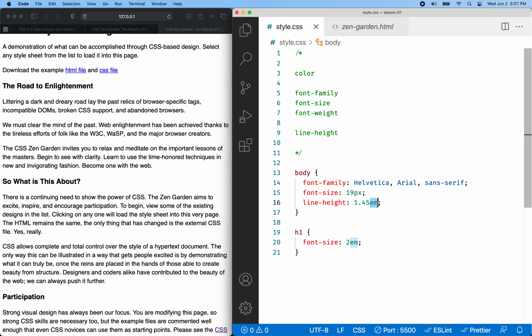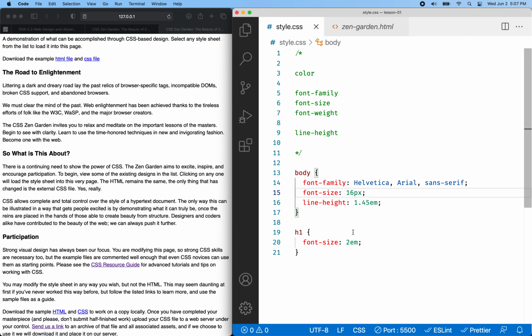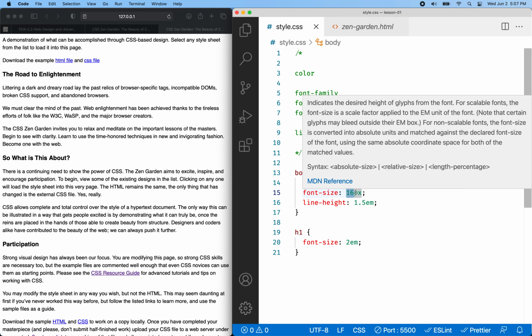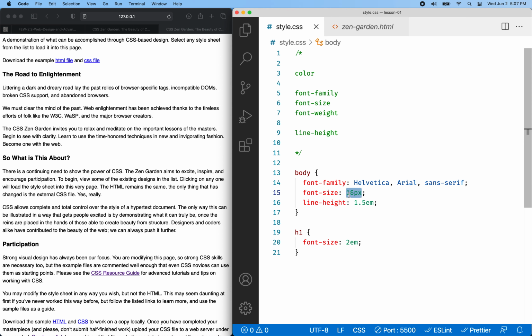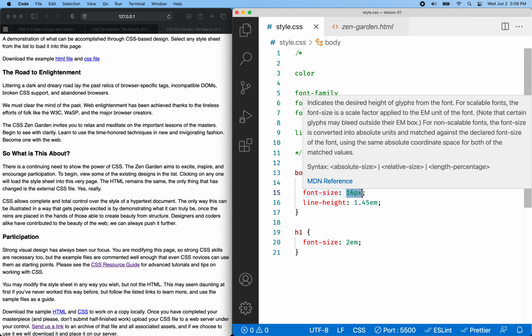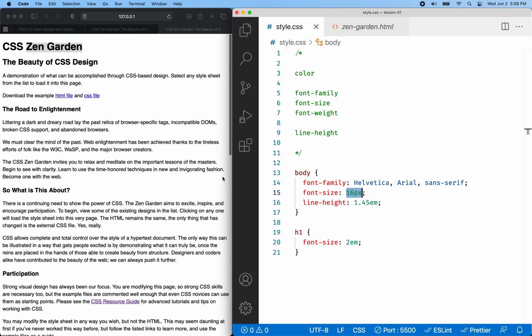So again, this is going to be a unit based on the font size. So if I change the font size to 16, then this will be 1.45 times 16. Let me change that to 1.5, and then we can just do the math in our head. So 1.5 of 16 would be 24, right? Because half of 16 would be 8, plus 16 would be 24. Does that kind of make sense? Hopefully that makes sense. And again, if I set the font size here, this would be 2 ems. It would be 32 because it would be 2 times 16. Okay, so I think that looks good.